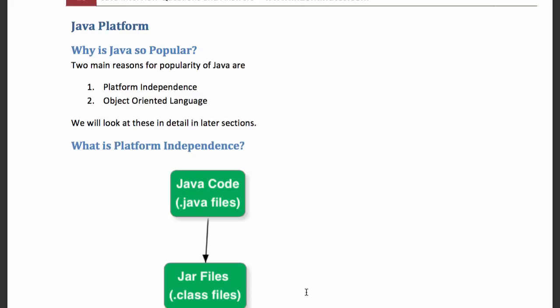That's platform independence, and that's one of the main reasons why Java is very popular. The other reason I think is because Java is an object-oriented language. Object-oriented programming results in much more maintainable code than structured programming. We would discuss these two things in detail in later sections. I think the two reasons are basically platform independence and the fact that Java is an object-oriented programming language.